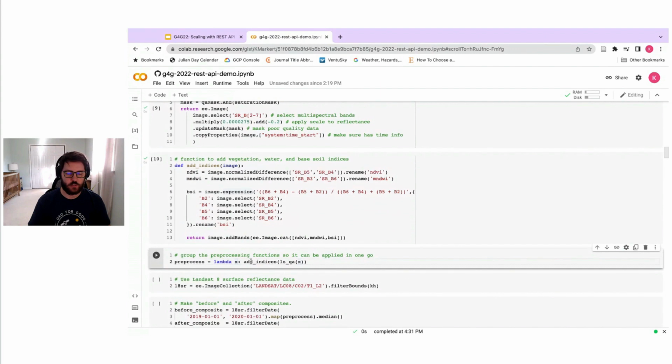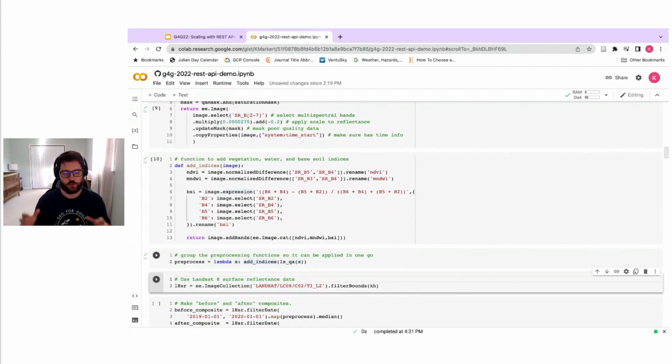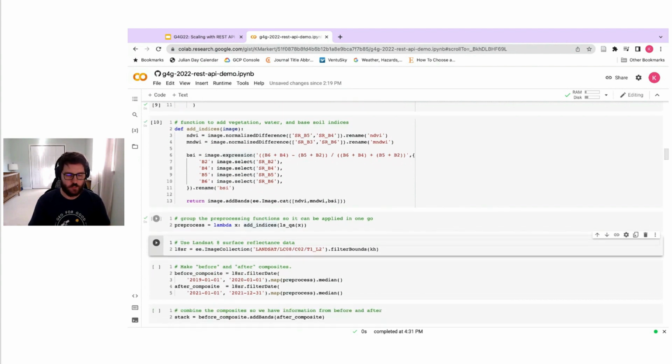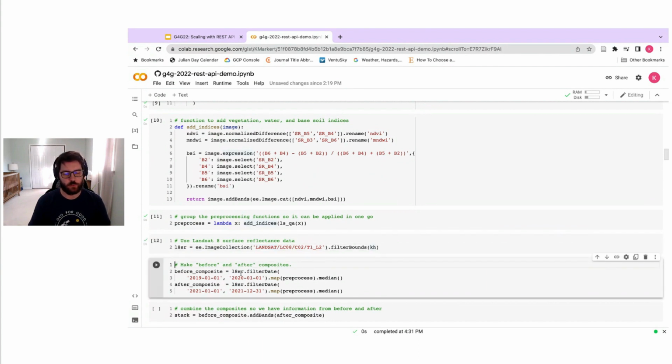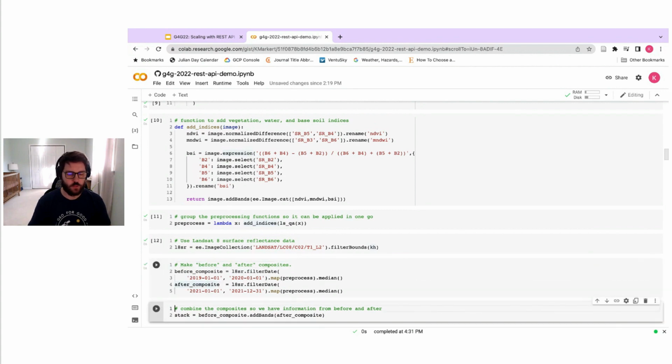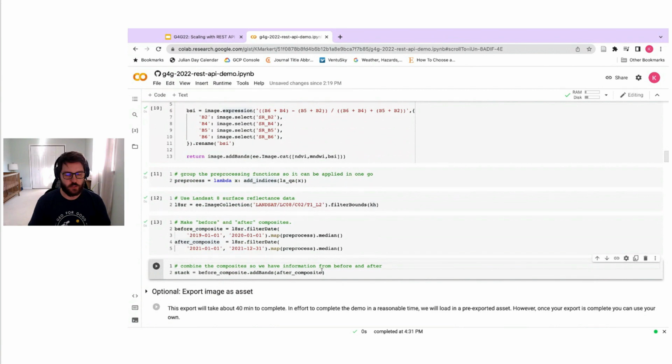The last thing we're going to do here is group those two functions together, so that way it's just one pre-process call. So now we're importing in the Landsat 8 collection, and then we're going to filter bounds by Cambodia. Now we're going to make a before and after composite. Here we're going to focus on 2020 as the year that has experienced deforestation. So we're creating a composite for 2019 and then 2021. And after we create those composites, we are going to add those bands all together.